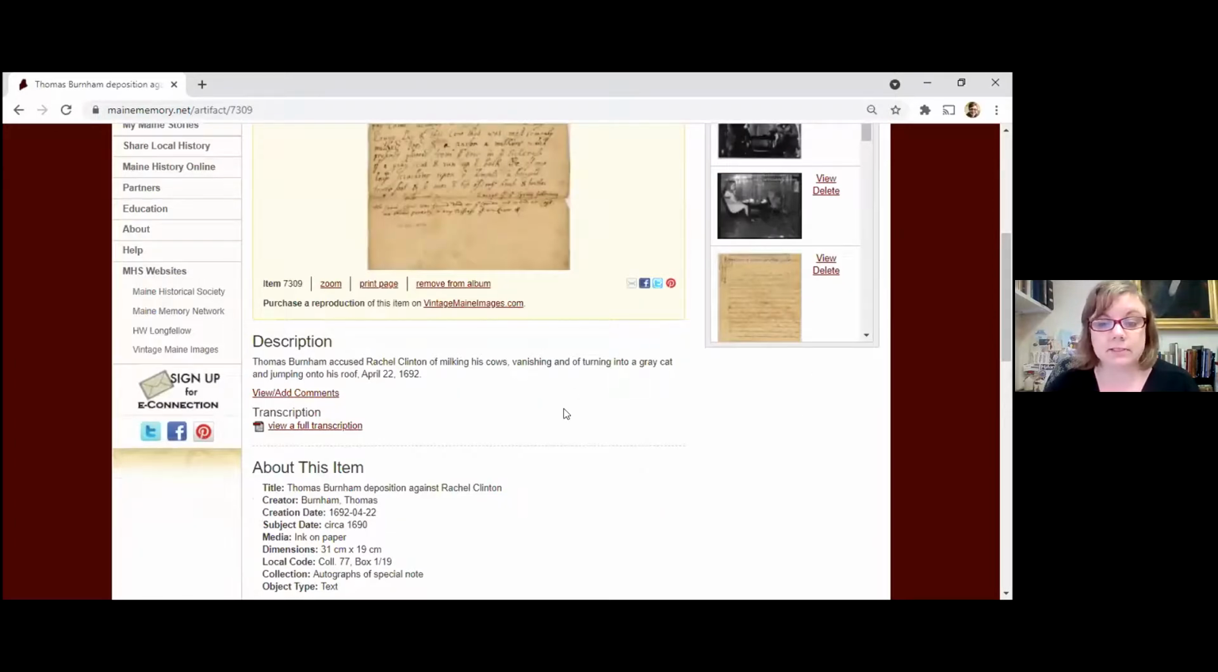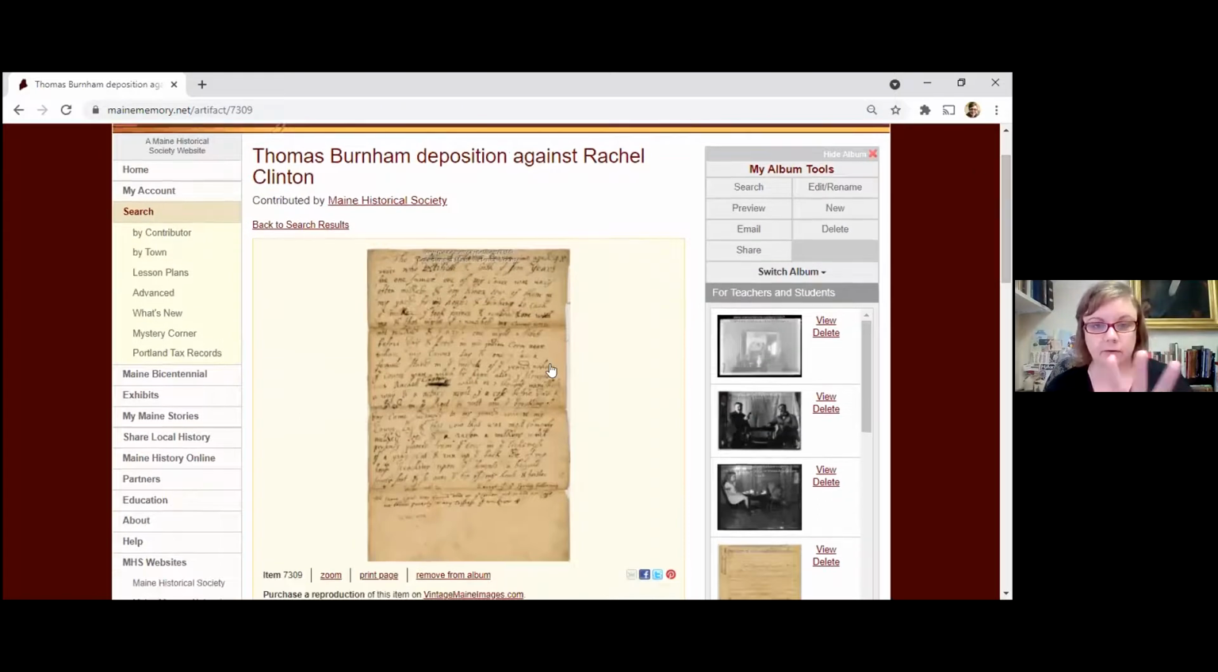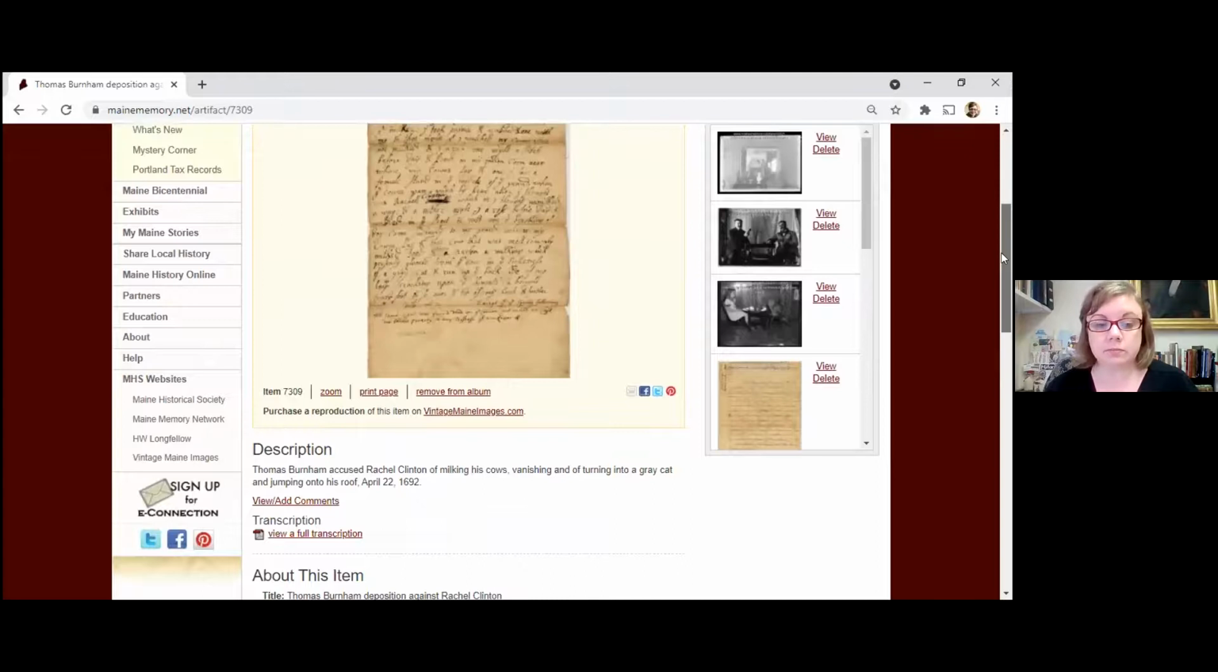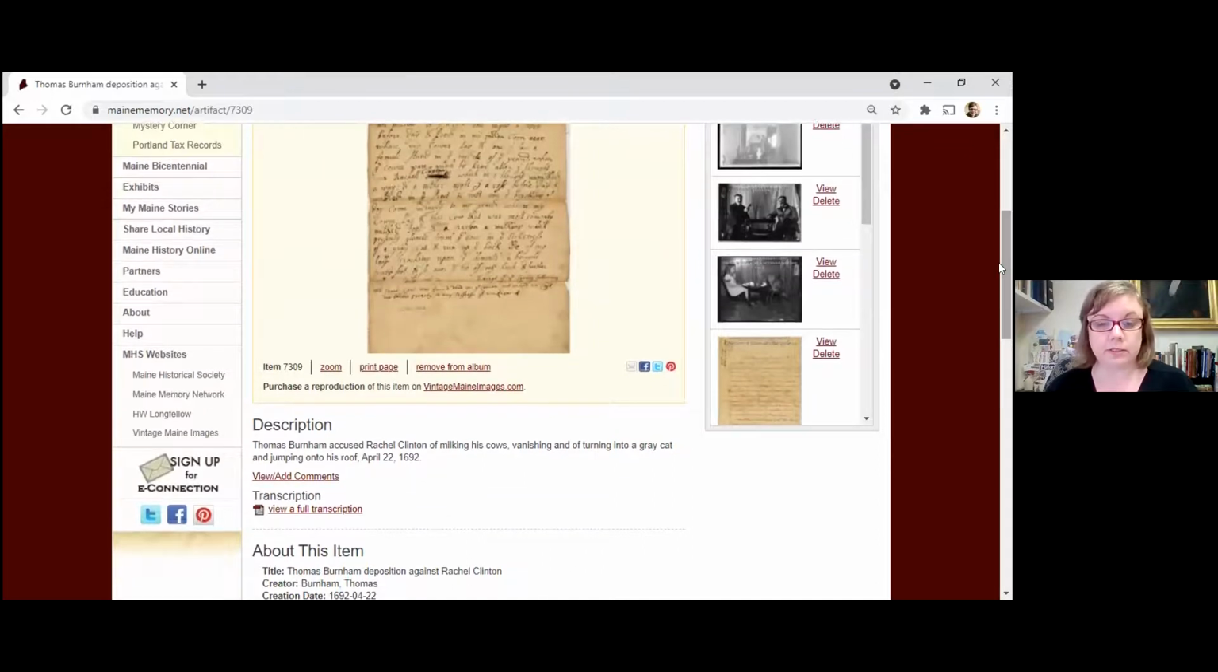So again, this can spark, 1692, I'm sorry, not 93. This can spark some interesting conversations with students. When you're looking at a historical record like this one, you see the record itself, in this case, the document, a description beneath that tells you a little bit. This description is kind of short. Some of them are a little bit longer. And anything that's handwritten on Maine Memory Network, you should see a full transcription of as well.